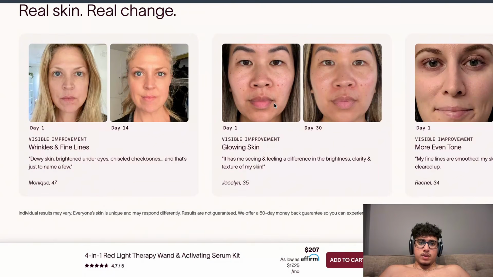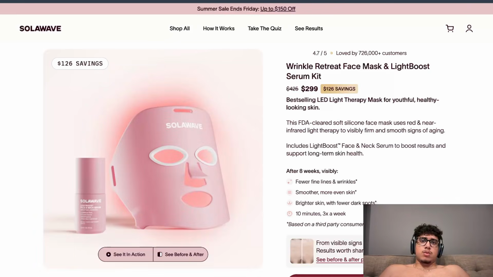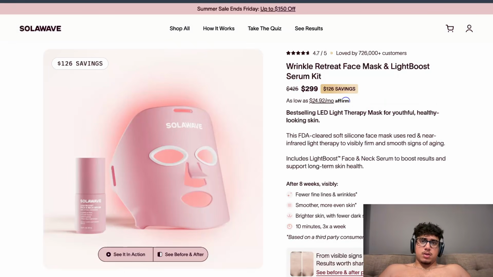Now the rest of it, before and after. Okay, what just happened, bro? Why does my MacBook keep doing this?